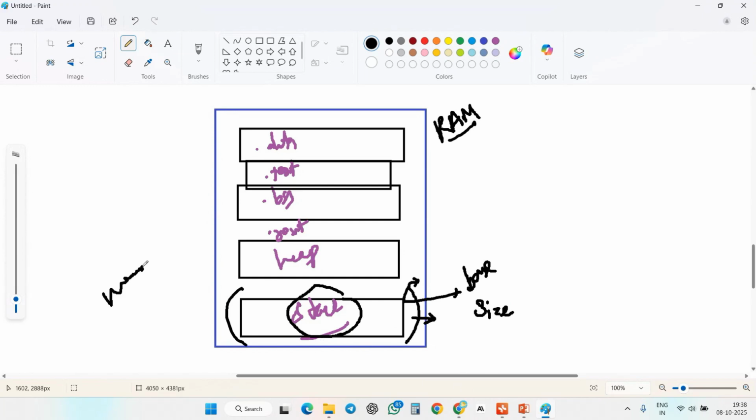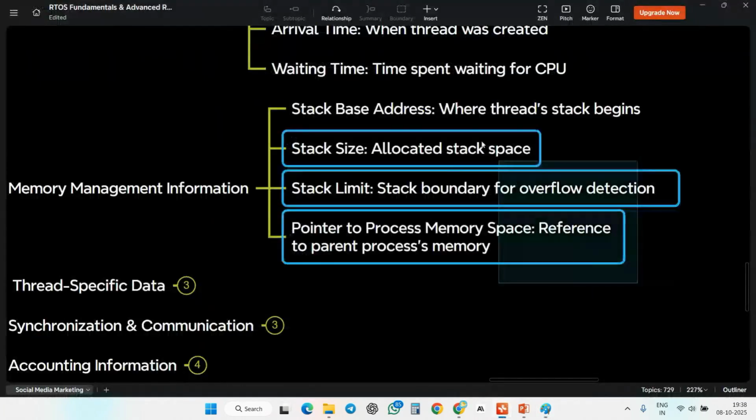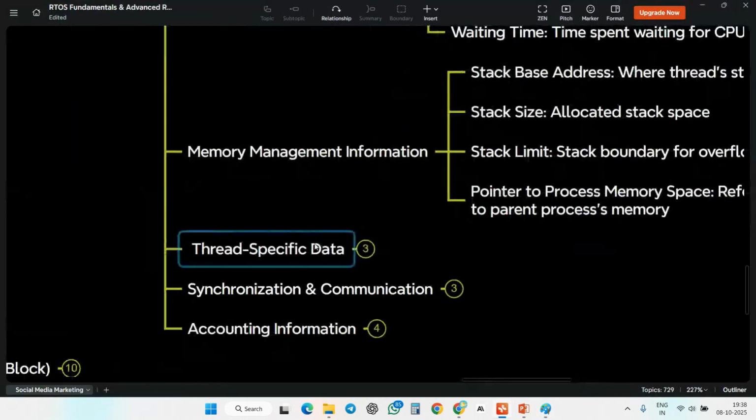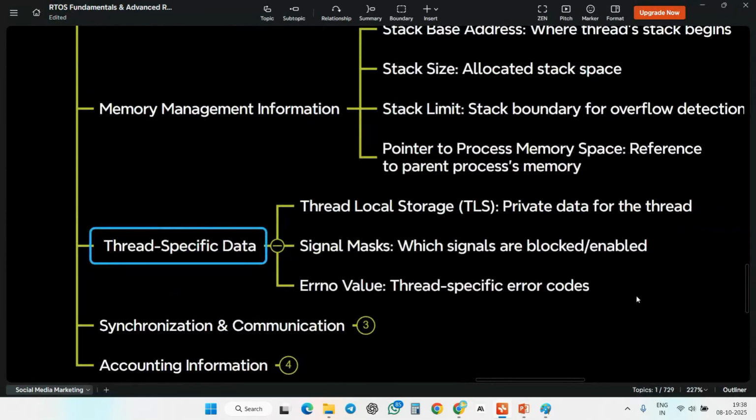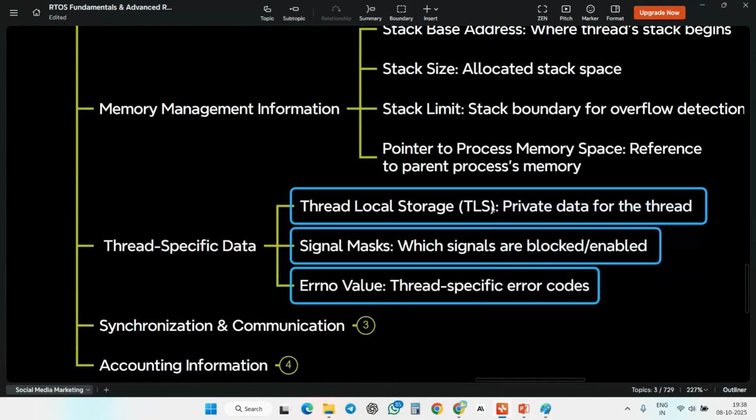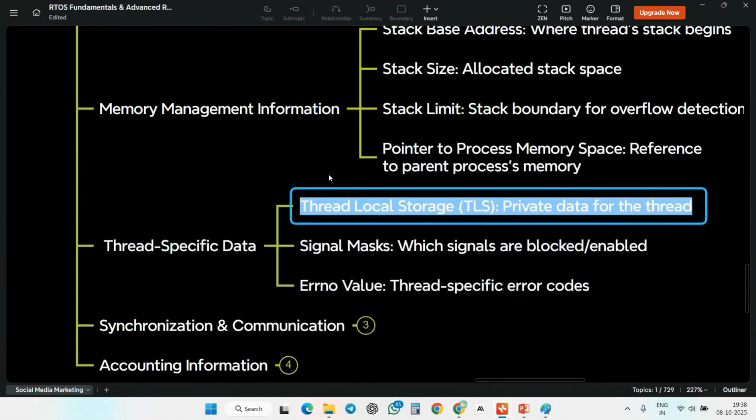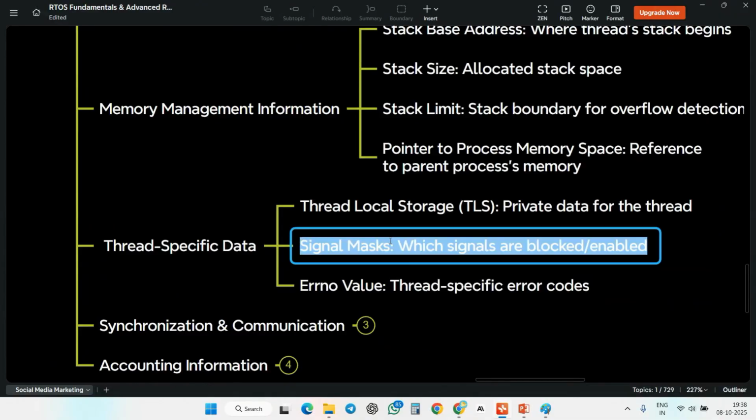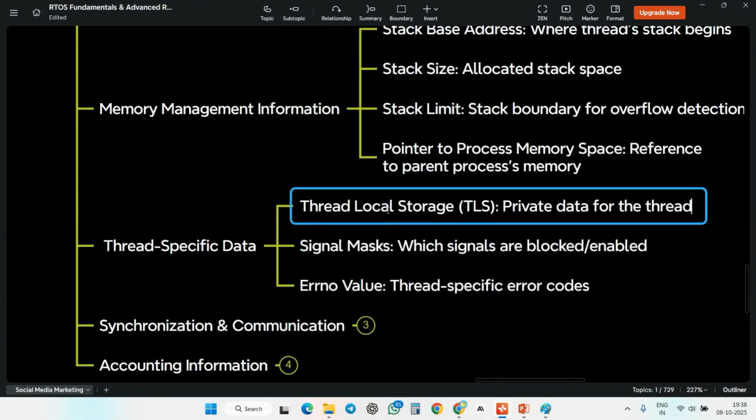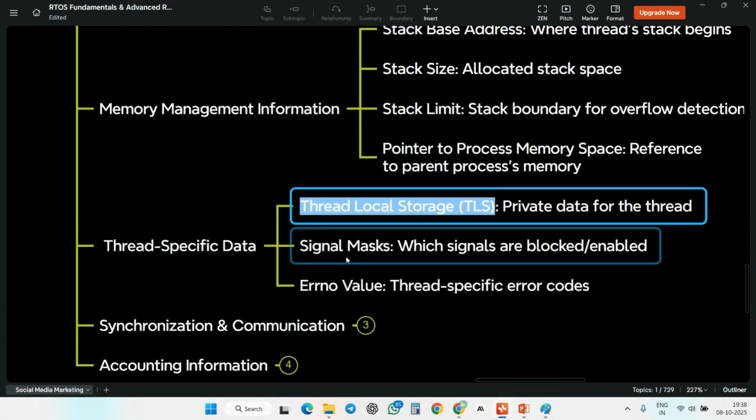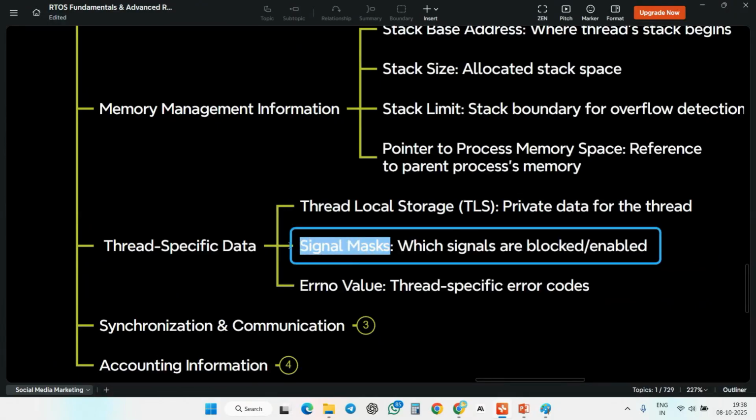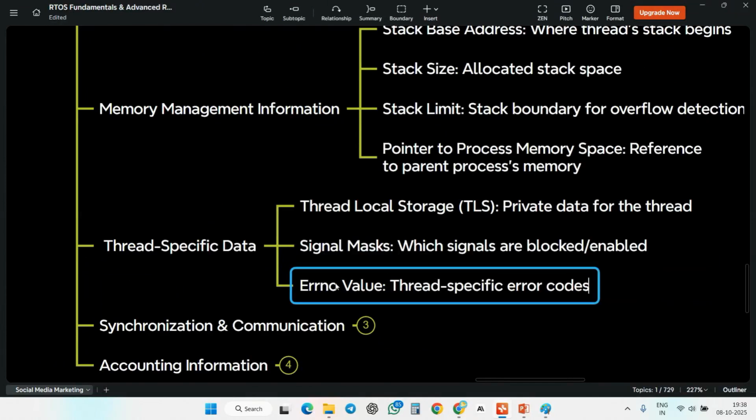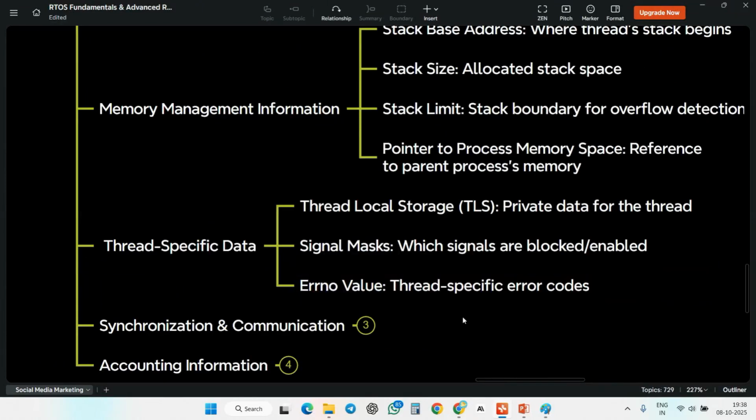That is called memory management. So you need to know the complete size of your memory sections. Okay, and then the thread specific data. What kind of data are you going to use? If you want to store private data for a thread, that is thread local storage. It is just a name, guys. A signal mask means whether a signal is blocked or enabled. And error number: if a thread causes any errors, an error number value is provided.